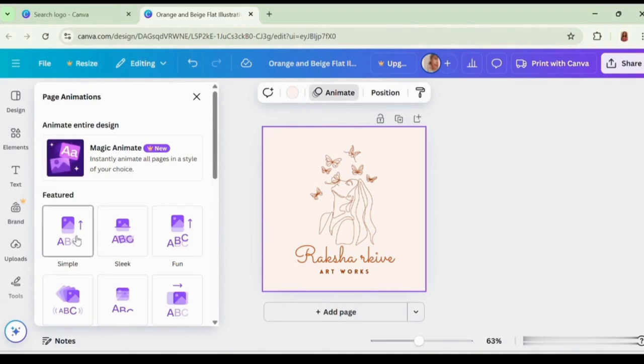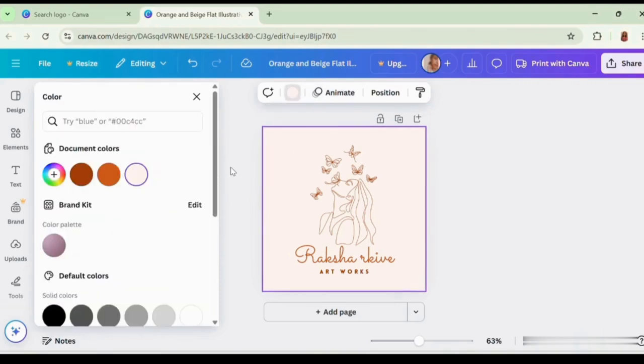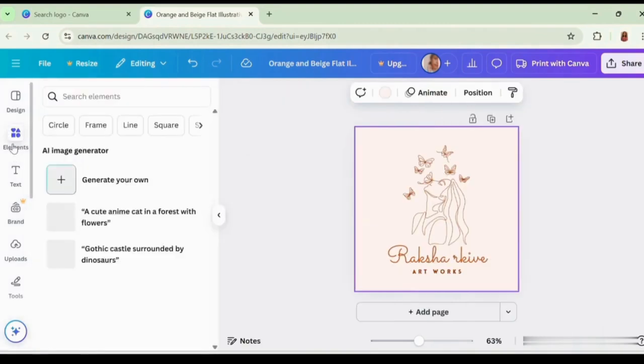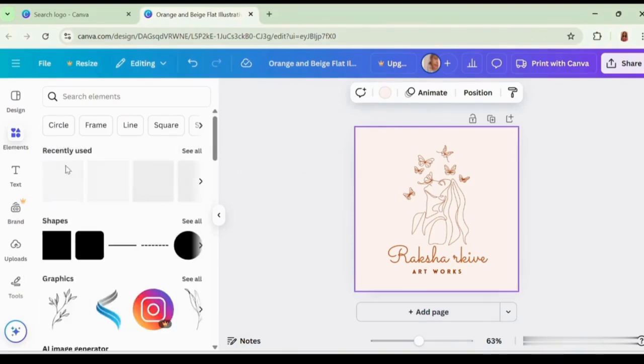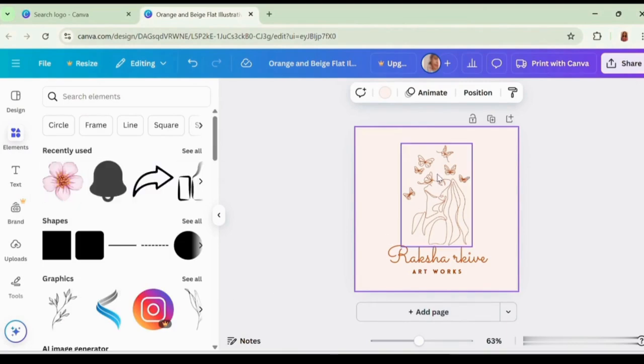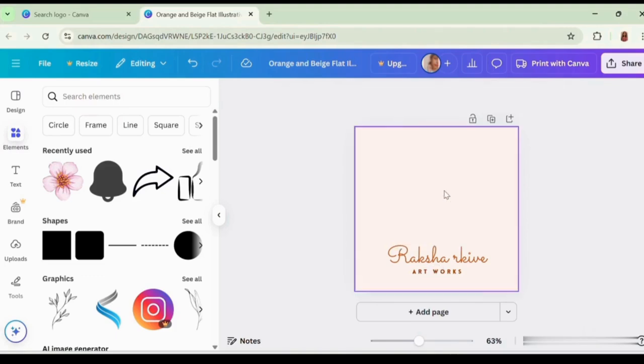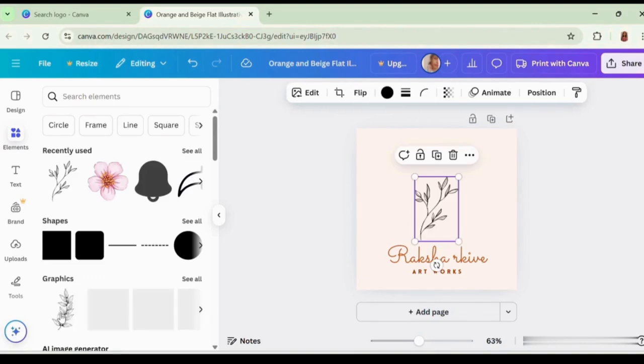And if needed, there is animation, you can animate it. And if you need to put any extra elements, you can add in here. You can go to elements and pick any elements here. If you want to delete this girl, you can delete it and add these elements.